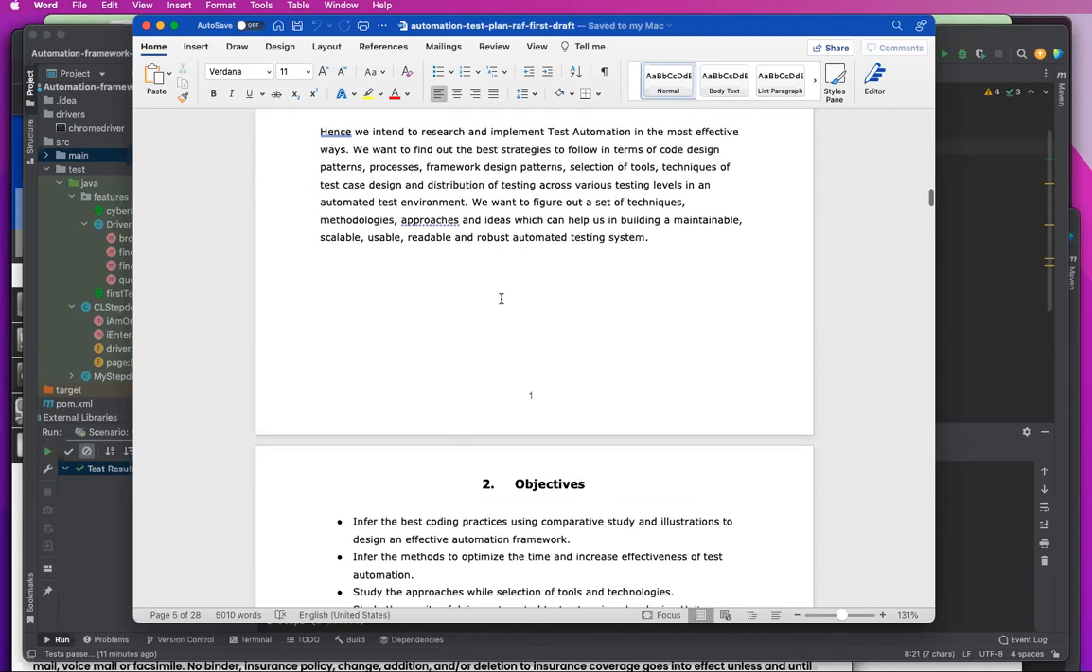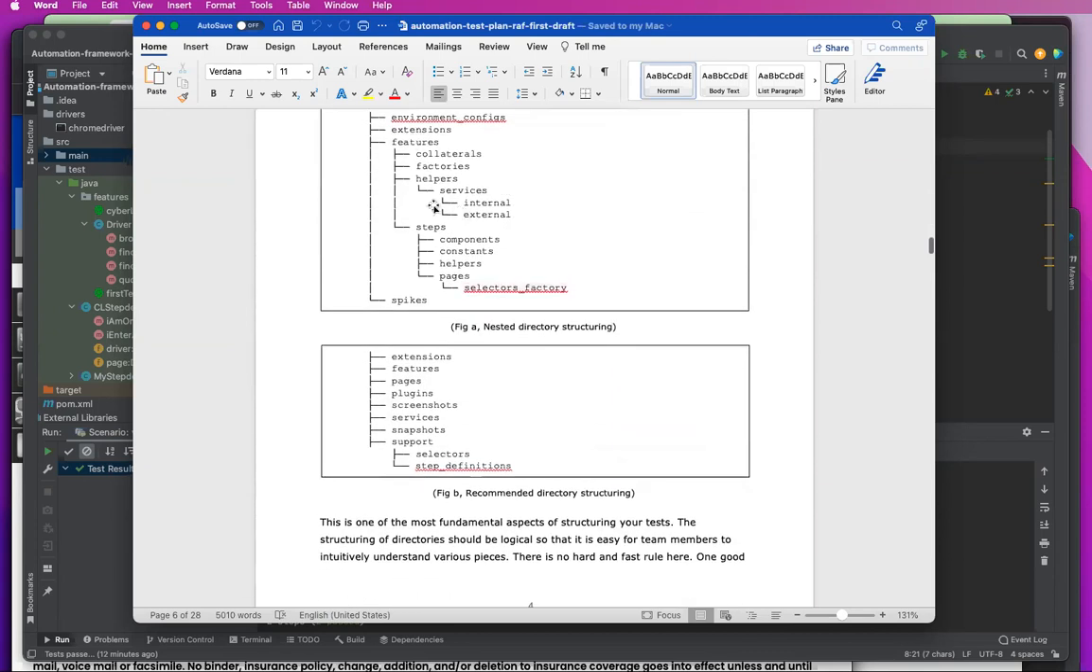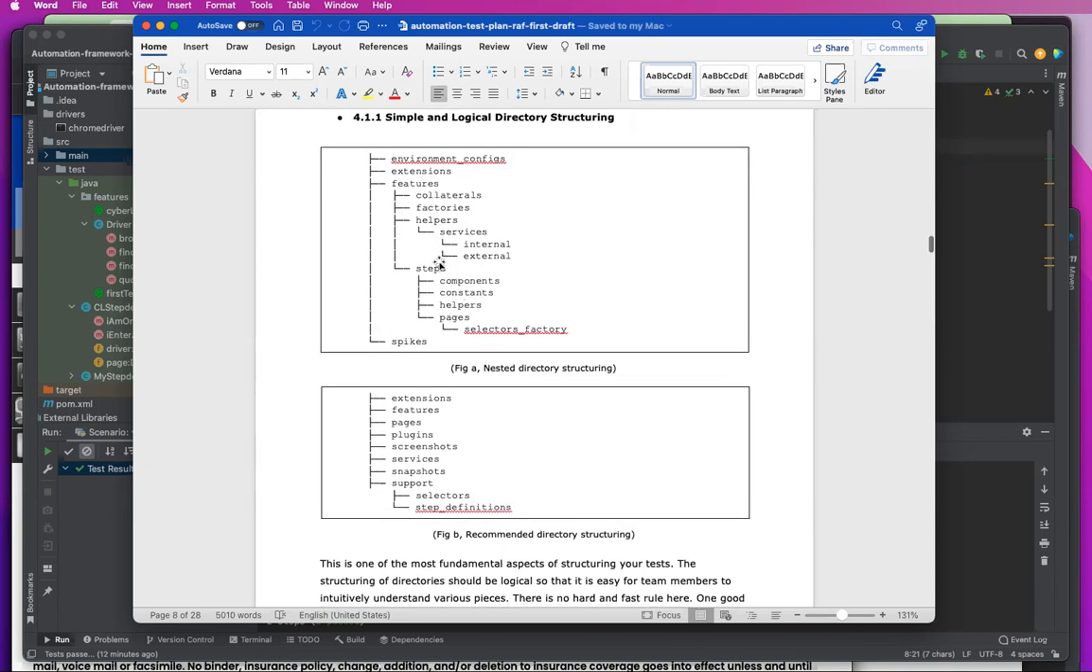Now here, let me just go through this real quick. So, coding structure, as you can see, it's going to be a Cucumber. We've got a step definition, we've got a selector, we've got another class. That's what we're going to be doing. As you can see, the whole project structure, right?